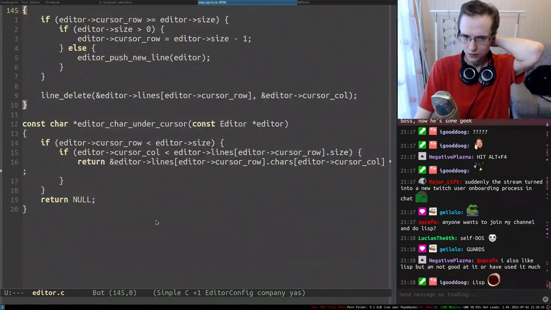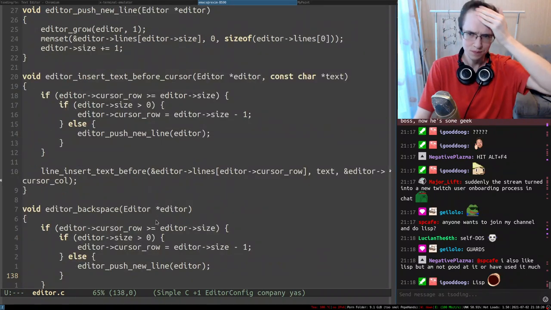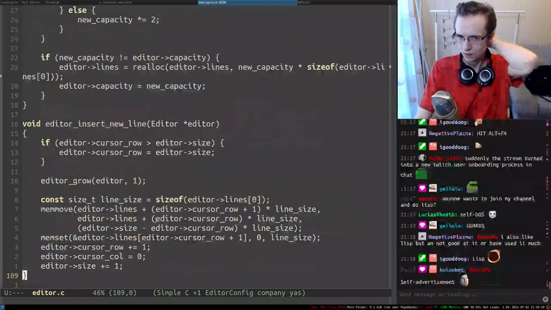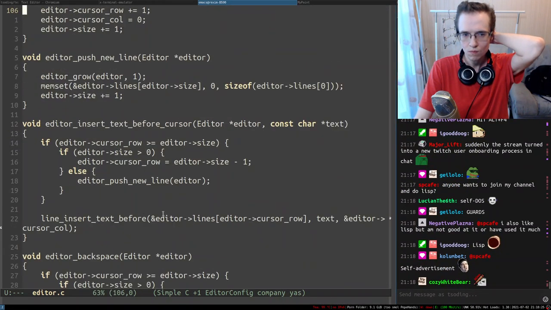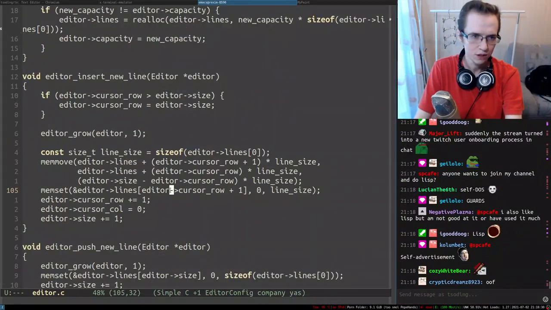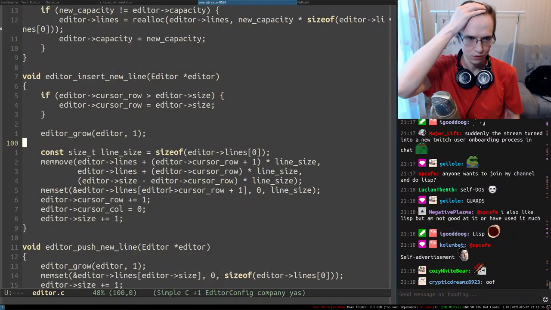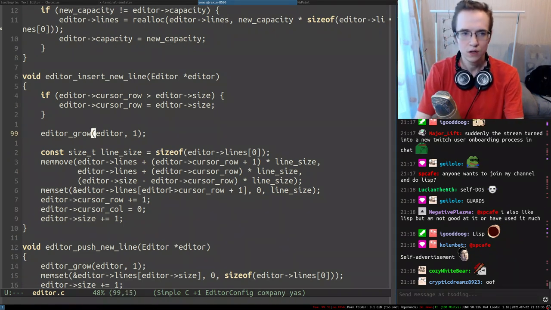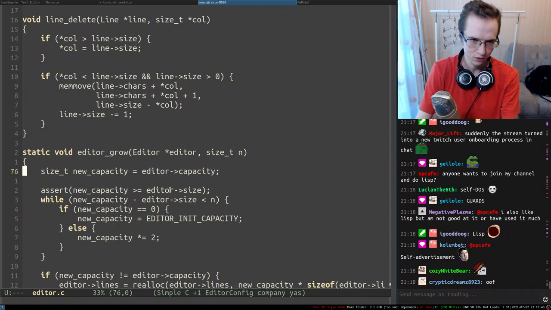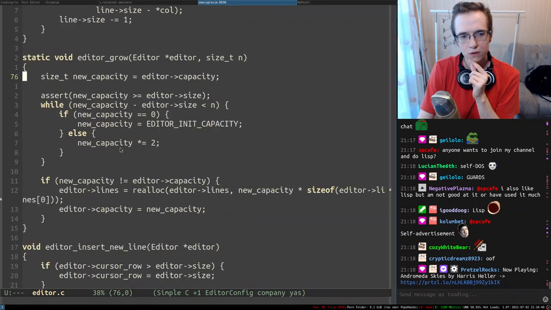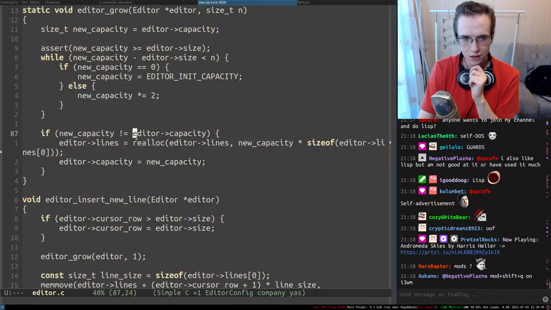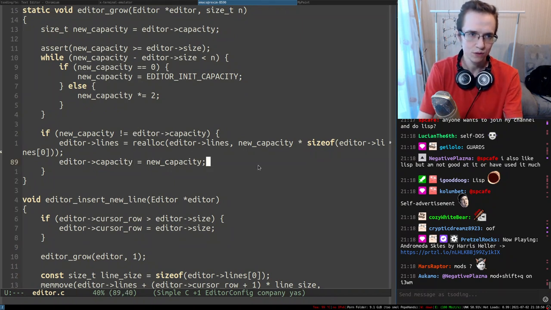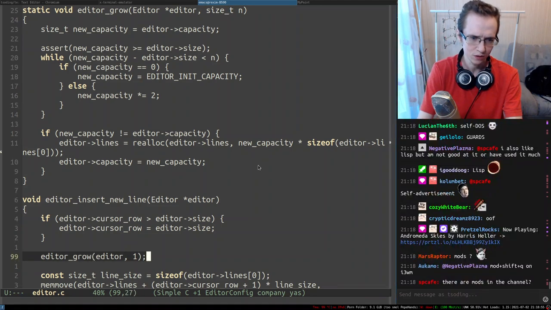Alrighty, so it's kind of strange, isn't it? Maybe I just need to think about this stuff. Insert a new line, right? So first of all, we grow the entire thing. So this is the capacity. New capacity, we say that it should be enough, and then we reallocate the entire stuff, and here is the new capacity essentially, right? And this one is correct, I'm actually kind of confident in this one.